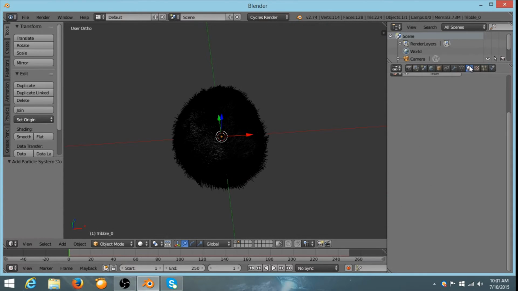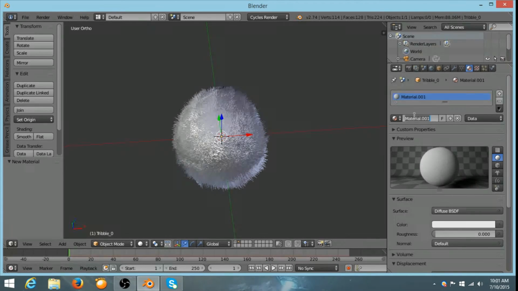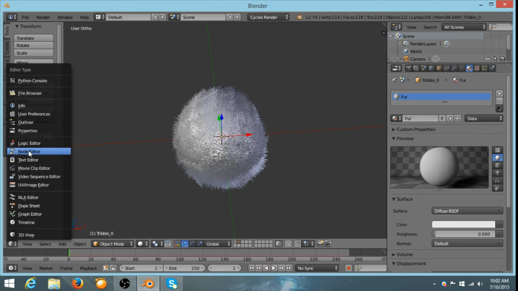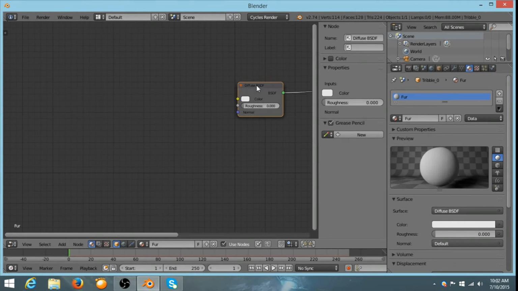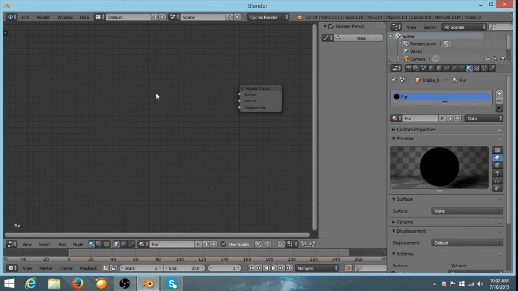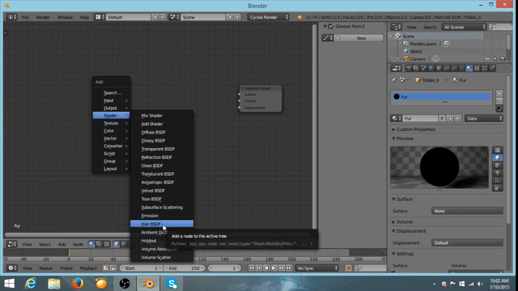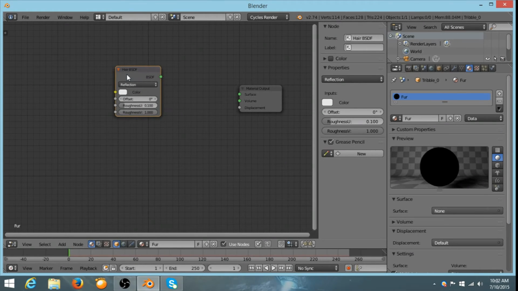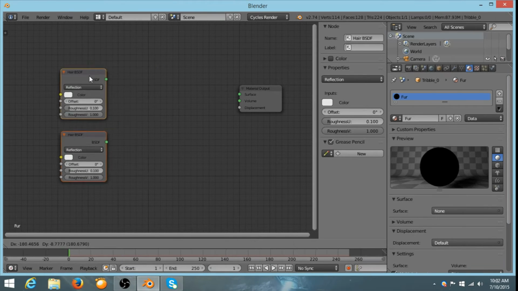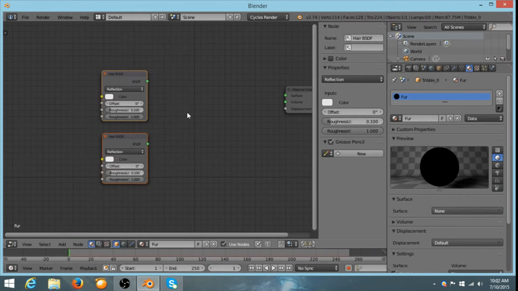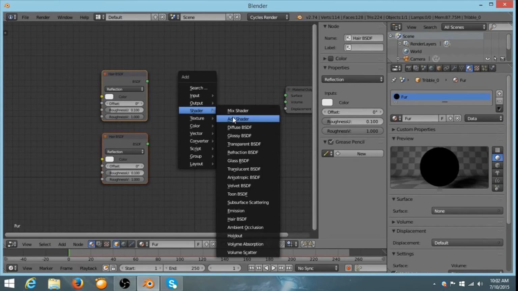Alright, so the next thing we're going to need to do is make a fur material. So hit new, fur. Okay. So let's bring up the node editor. Right click on this, hit X to delete it. We don't need a diffuse shader. We are going to use Shift A to bring up this add menu. Blender has relatively new hair shaders. So add a hair shader, Shift D to duplicate it, G to grab it, Shift A again, and we're going to add a mix shader.